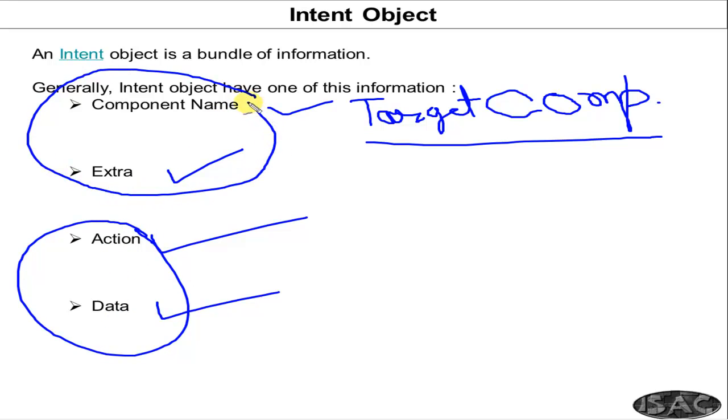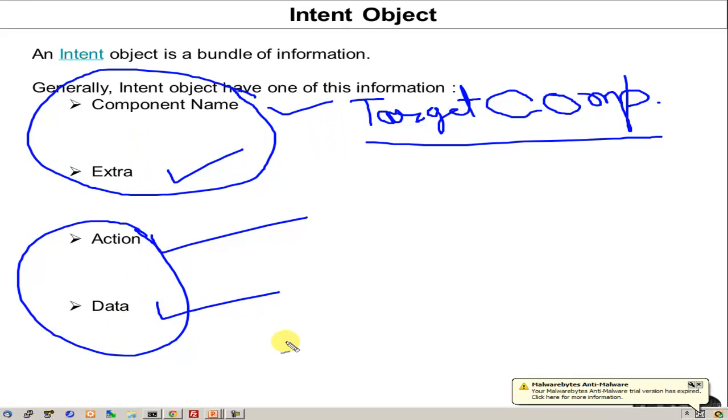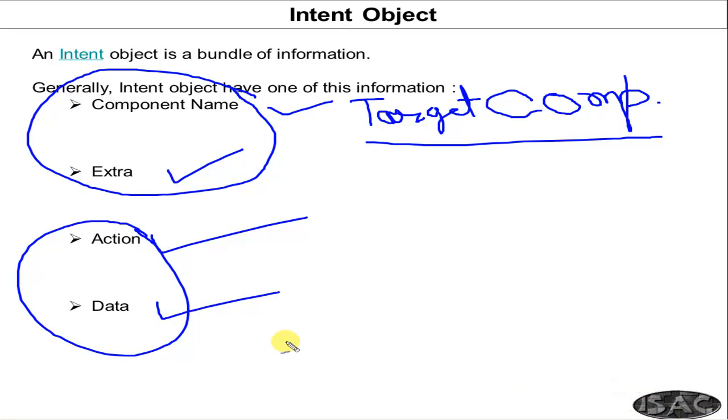Generally, the concept is that when an intent is created, you have either these two or these two, but you can always have all of this in the intent object. So, depending on the use case, sometimes the intent object is created with component name and extra, and sometimes with action and data. Generally, an intent object like this is called an implicit intent, and this is called an explicit intent. Explicit because you are explicitly telling which component you are sending this intent object to.